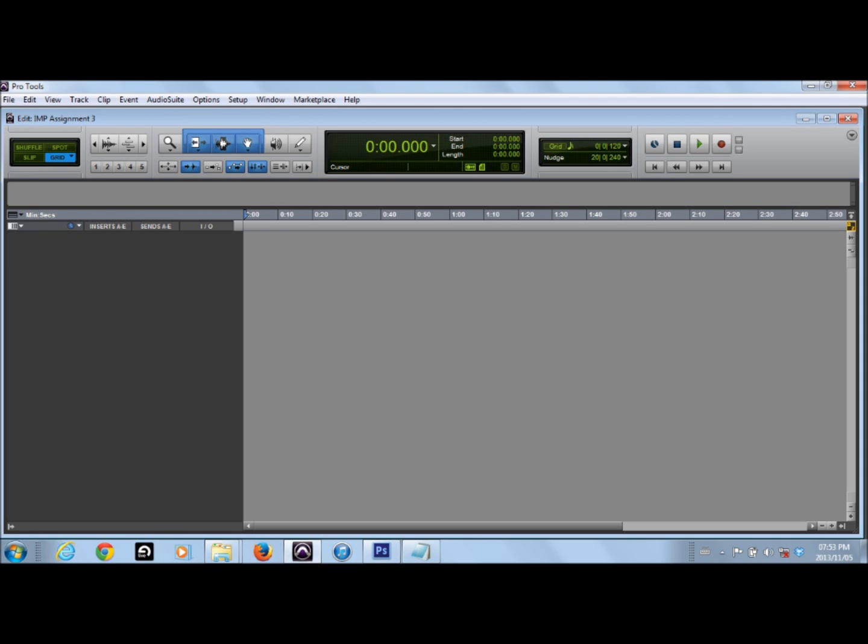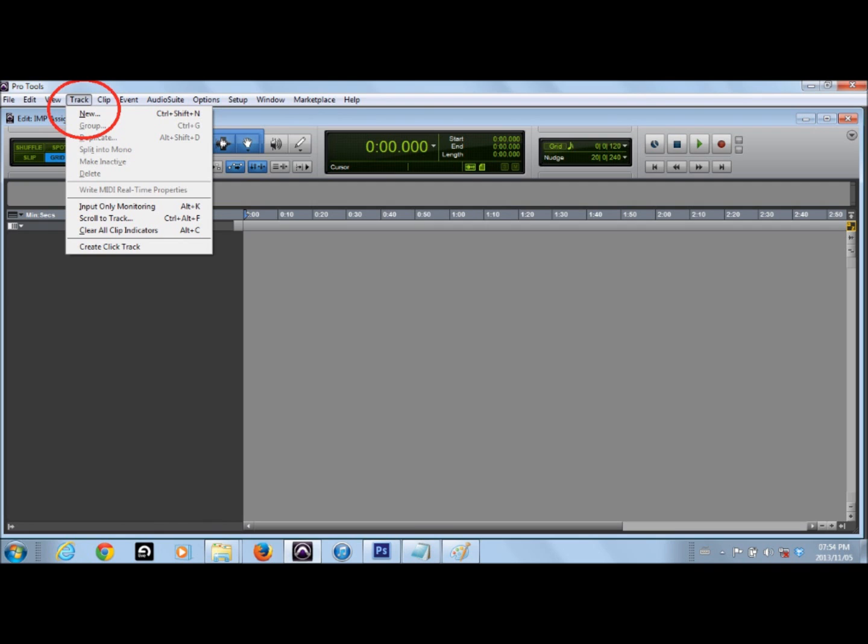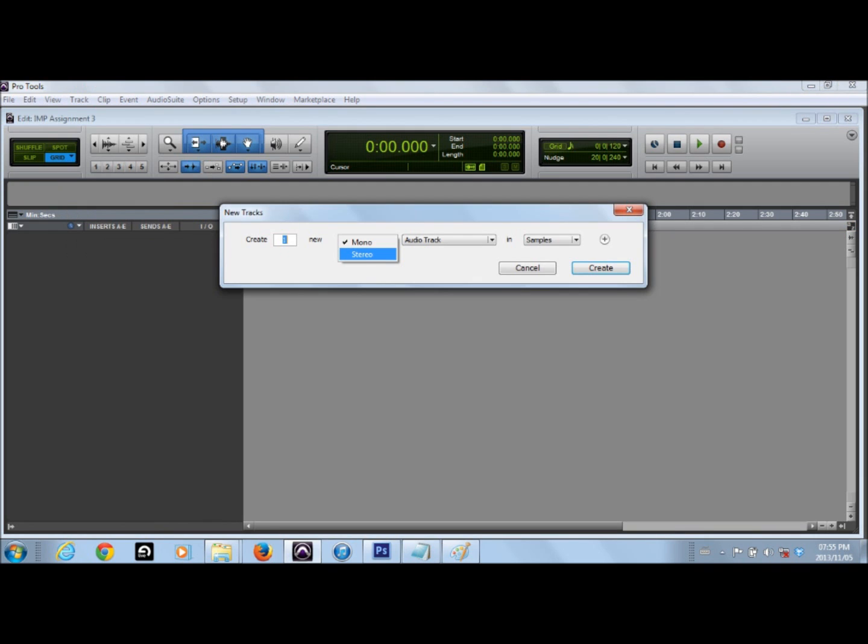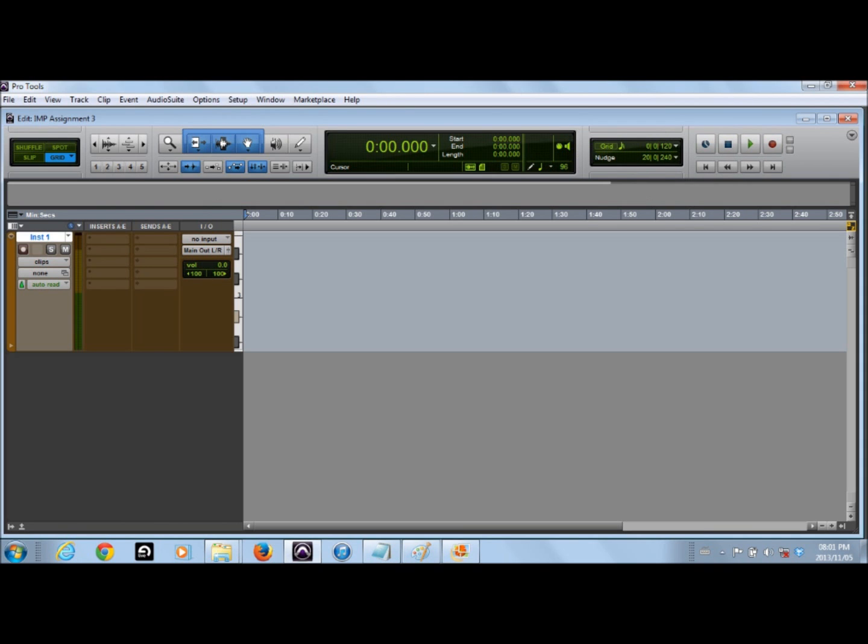Right, so the first thing I'm going to do is click track and new, and that's going to create a new track. And I'm going to create a stereo instrument track. So I've got stereo selected, instrument track. Going to click create, and that's going to bring up my instrument track.